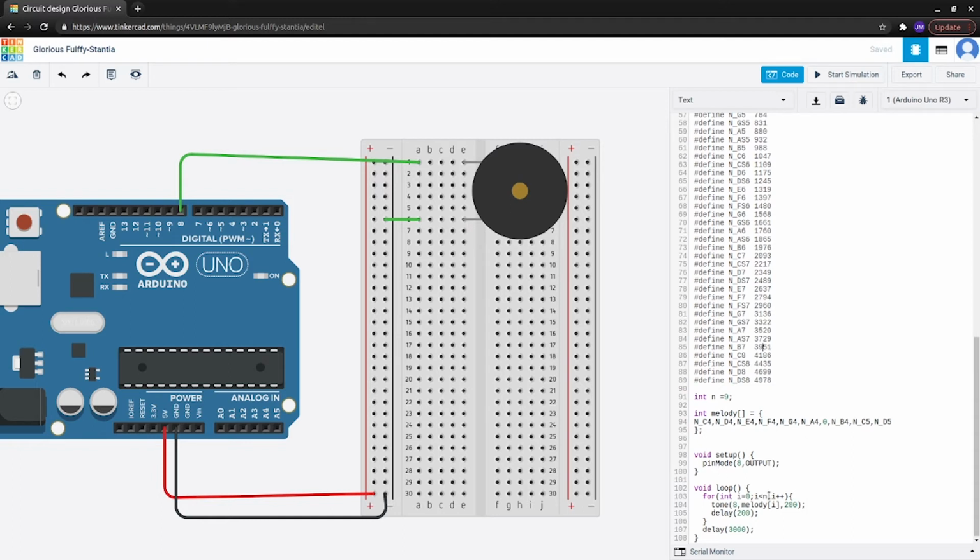In the loop here, we are looping through the entire array from 0 up to n, and playing the respective tone defined inside the melody for 200 milliseconds. This delay of 200 milliseconds here is to allow for the tone to play before moving on to the next part and looping back. Once the loop is done, we give it a 3-second break before repeating the scale.